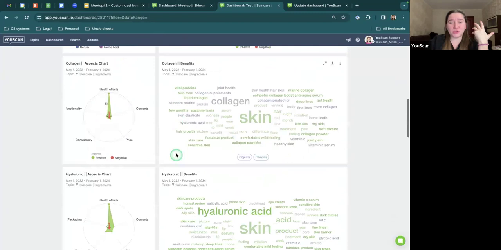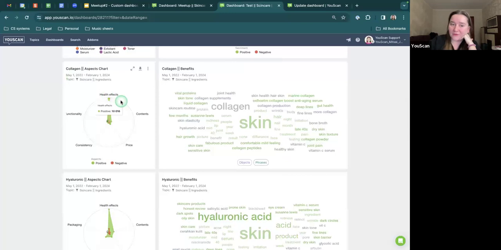My goal was to show the aspects and the exact trending words and phrases specifically within aspects. So for example, here I have collagen. I see that the ratio for health effects and positive health effects is pretty big. What I did, I additionally added a word cloud that is specifically based on the aspects chart of the collagen. So how do I do this sequence?